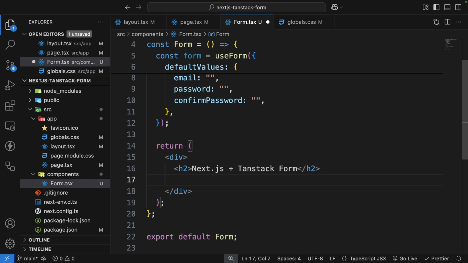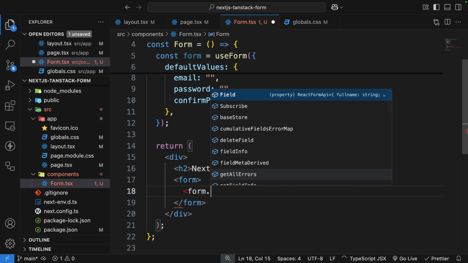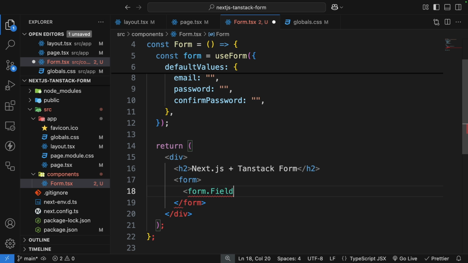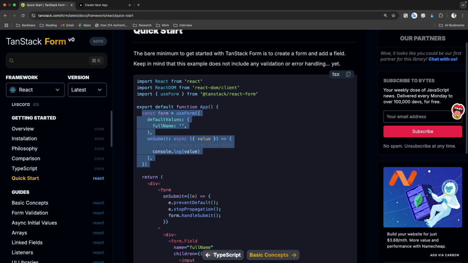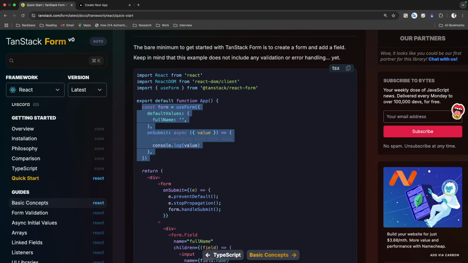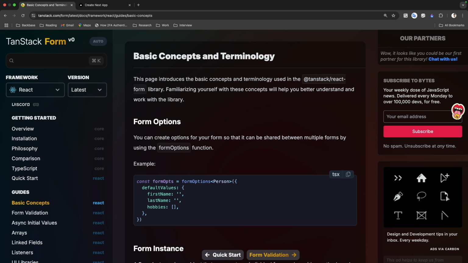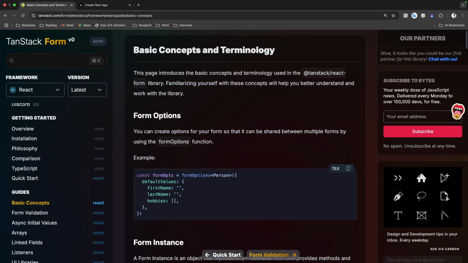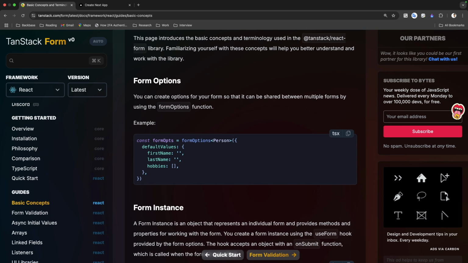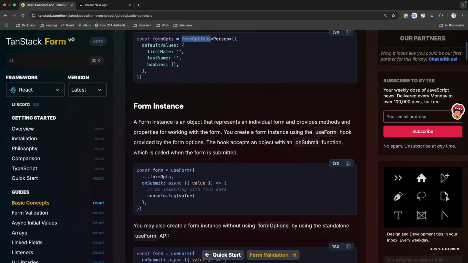If I want to create a form, what we can do is first have a form tag here. All right, and inside the form tag we have this form field from the FieldApi. So if we go and see in TanStack, and go to the basic concepts, here you can see how you can actually create the form. There is one way where you use the form options, and you can also use the form instance, which we are using. So we are using the useForm, which is a form instance.